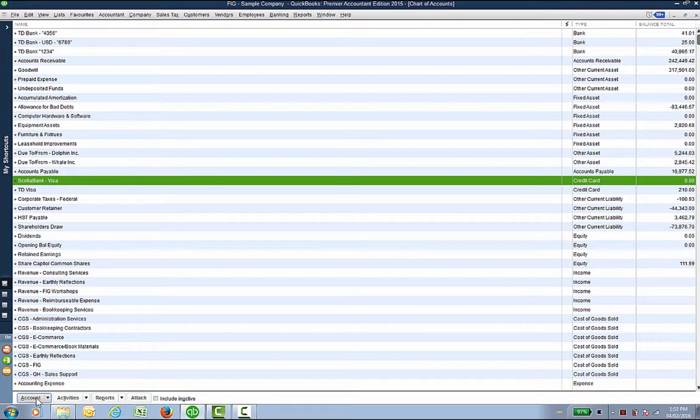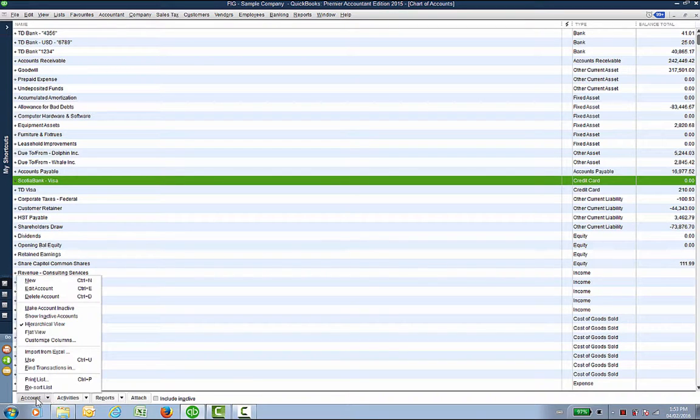If I come down to account, the icon to the left down here, the same drop down bar will come up as if I did a right click. So that's easy, and very easy if you want to make these changes. Now, what happens if your business owner comes along and says, okay, I want to start using that credit card again. Let's get it back on the account listing.